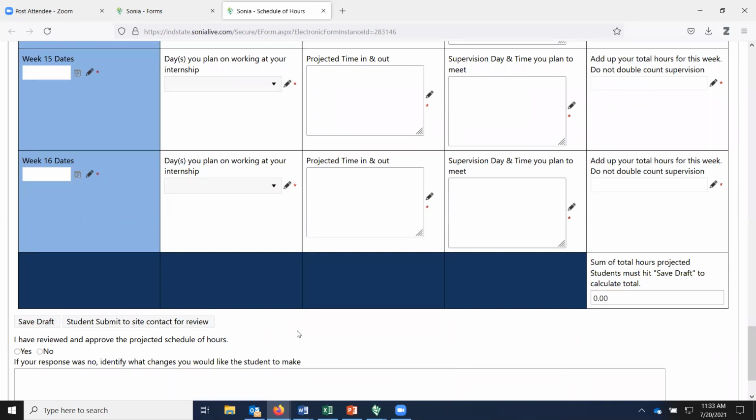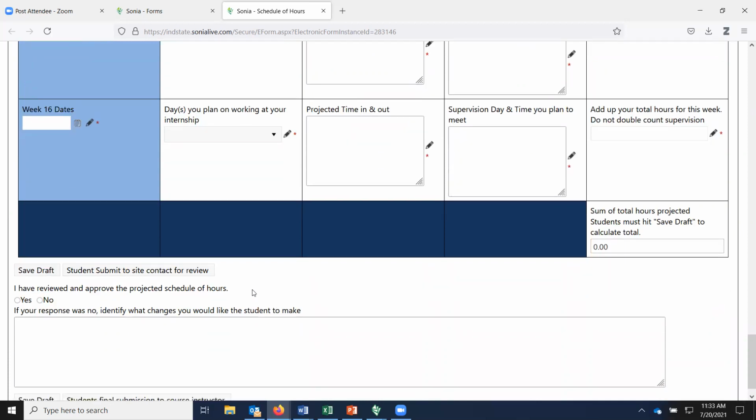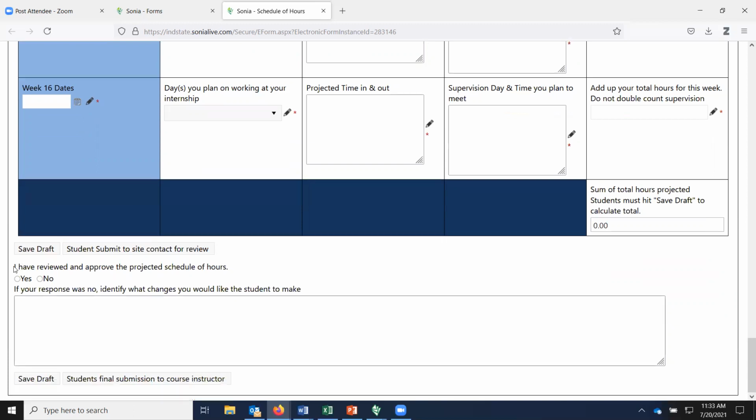But when you're ready for it to be reviewed, I apologize, once you have the form complete, you're going to submit this form for review. That form is going to be sent to your site contact, which is your field instructor and your task supervisor, but Sonia uses the word site contact. So it's going to send it to them. They're going to review this form and they're going to approve it by sending it back to you. They'll receive it and say, I've reviewed it, I approve it, yes.